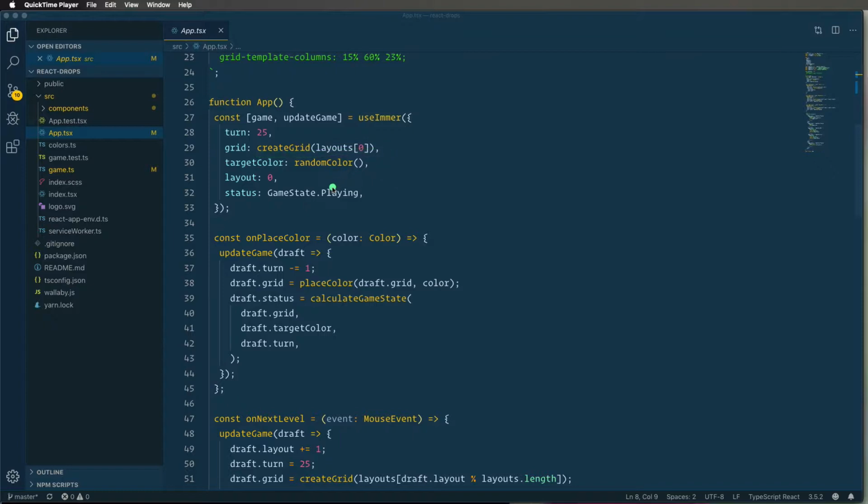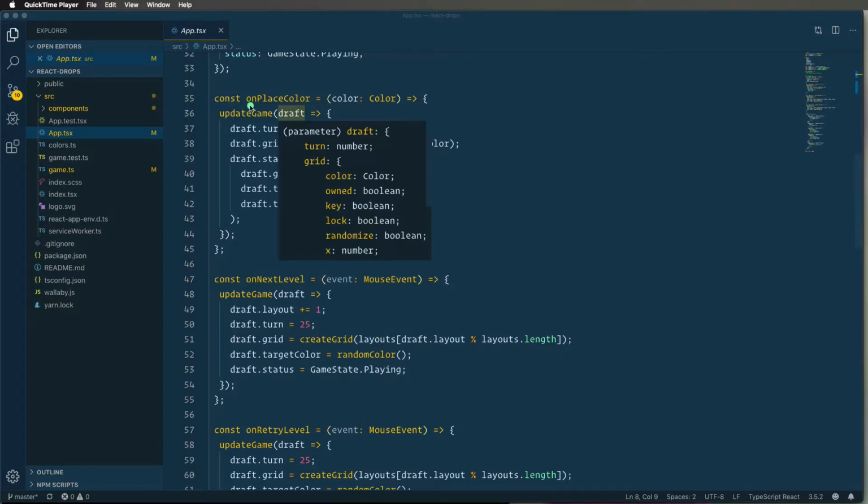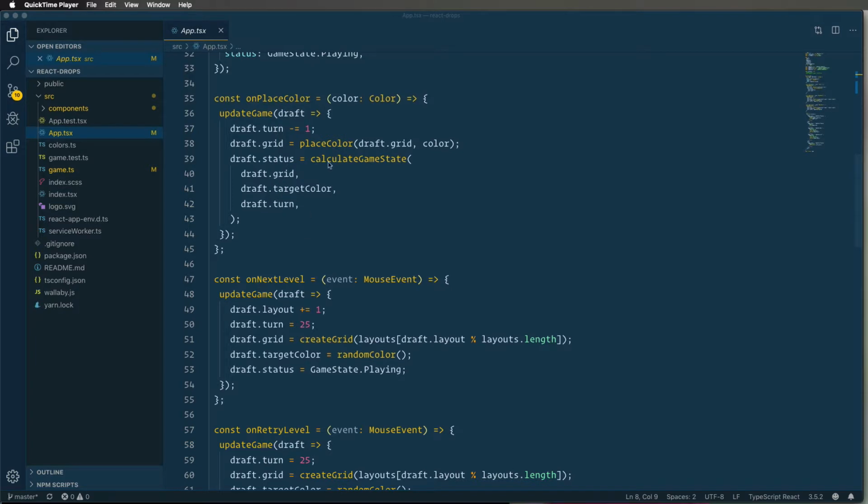Actually, wait. Create grid always creates a randomized set of cells. Is that pure FP? I don't know. Whatever. Next, we have the three on handlers: on place color, which is triggered when the user places a color button, and then on next level and on retry level, and those are called from the win or lose screen. So let's zip back to on place color.